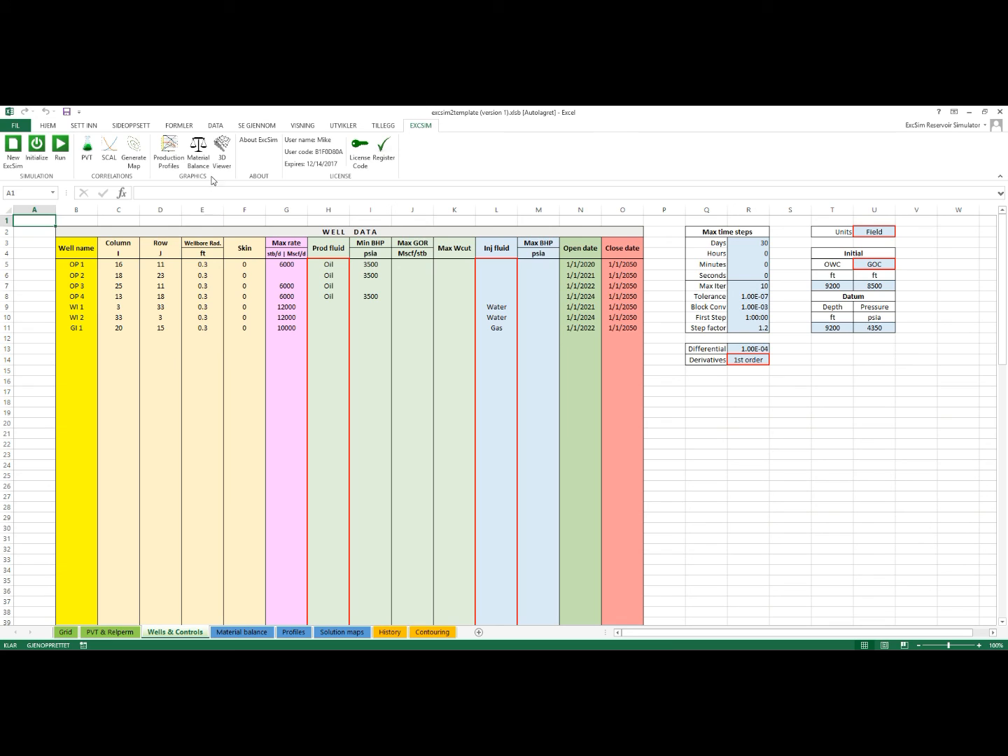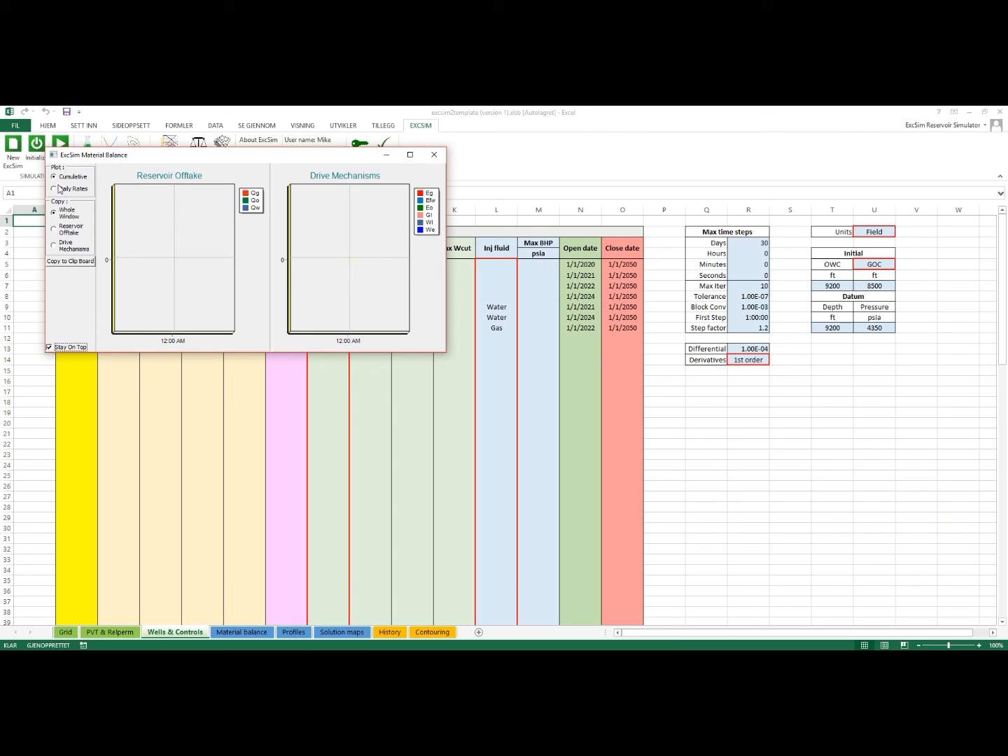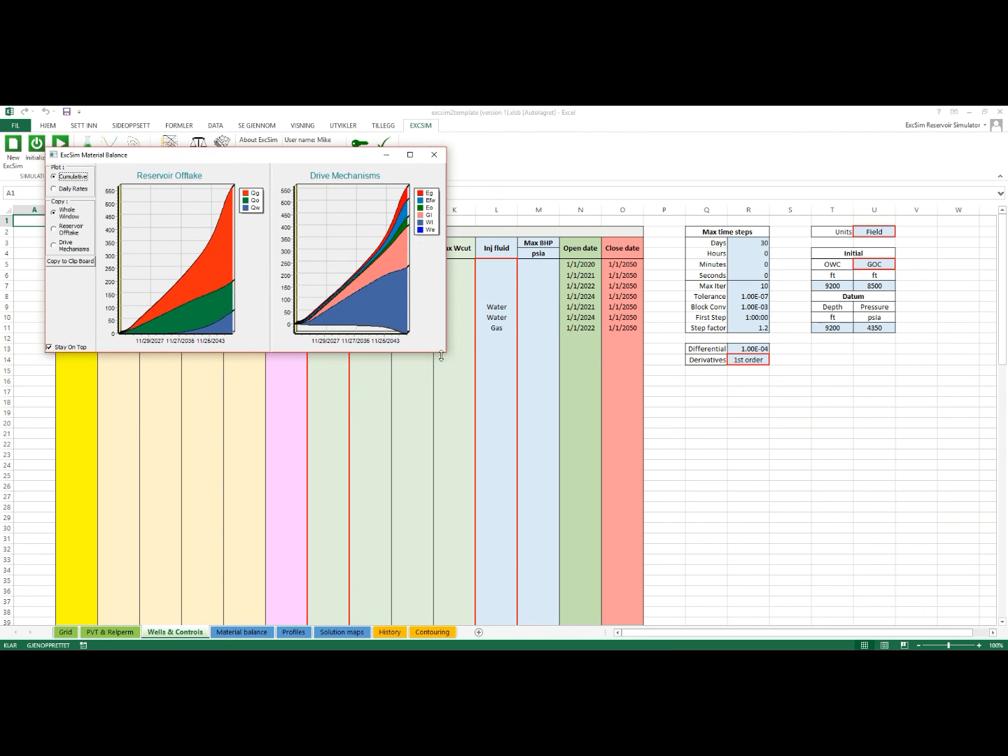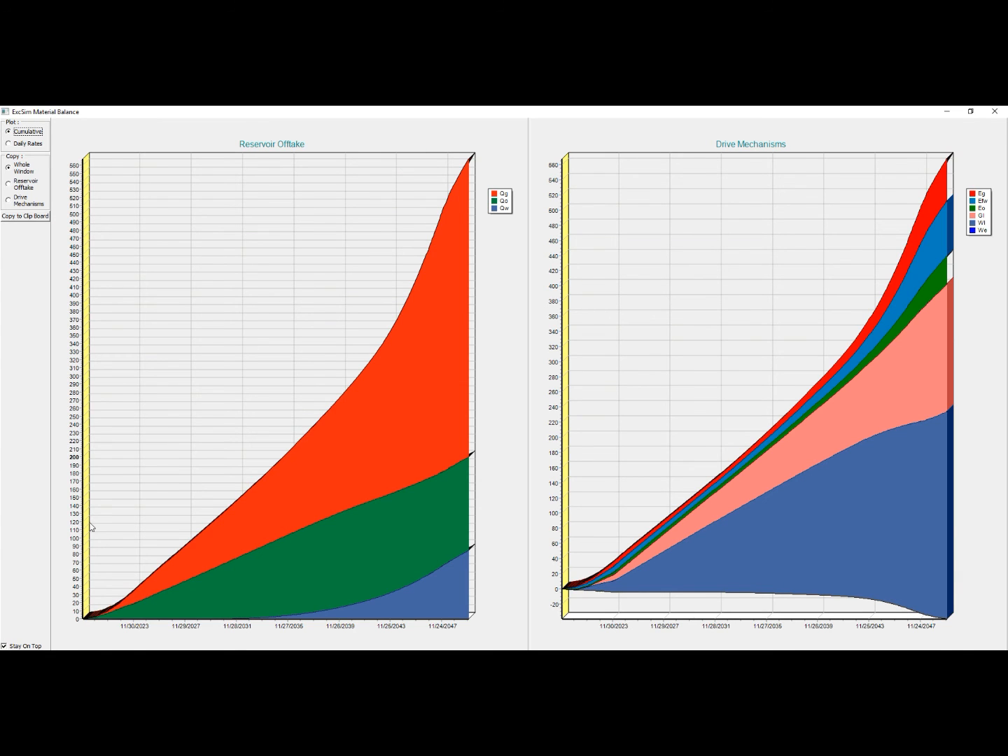In addition, there's a material balance section here too, where you can see this is the offtake in reservoir barrels, 500 million or whatever, oil, gas, and water, and the contribution from each of the drive mechanisms: the aquifer, gas injection, water injection, and gas expansion.